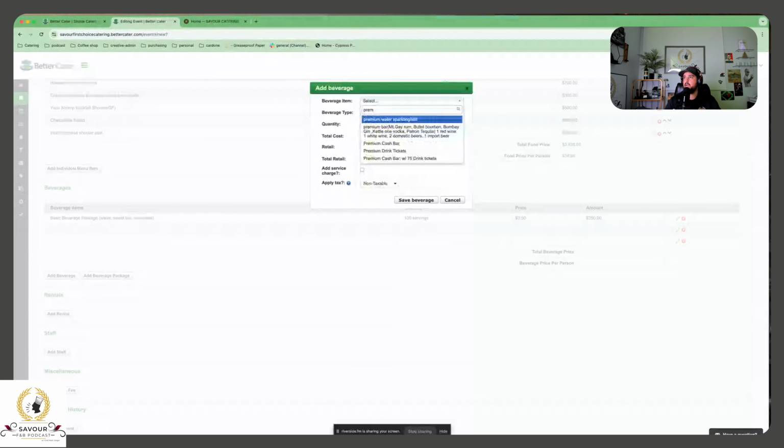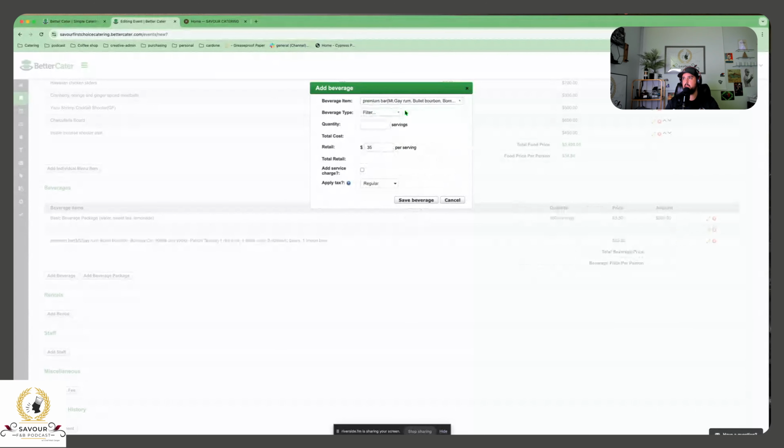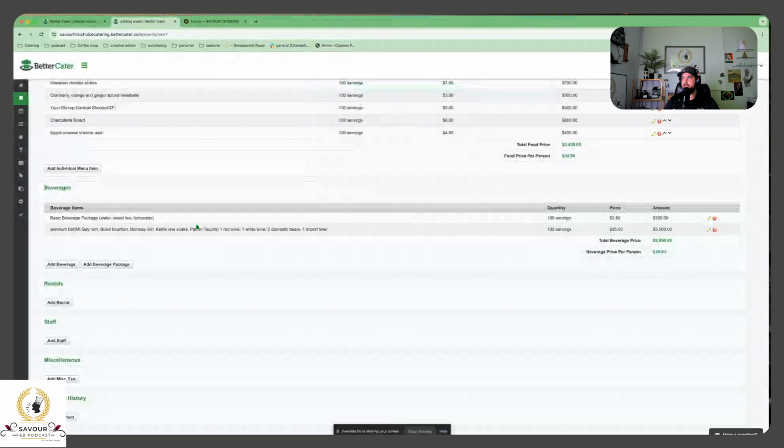Premium bar. The premium bar is going to be, what is it? Mount Gay rum, Bulleit bourbon, Bombay gin, Ketel One vodka, Patron tequila, a red and a white wine, two domestic beers, yada, yada, yada. And that's $35 per person. And these are all you can drink. So, you know, have at it, at least until we're like, hey, that guy's had too much.